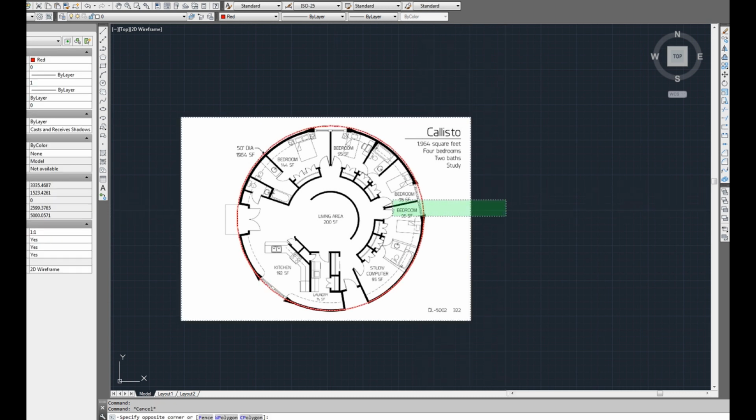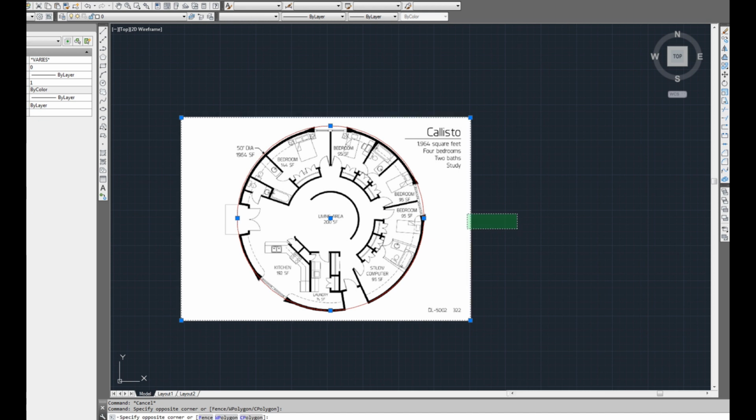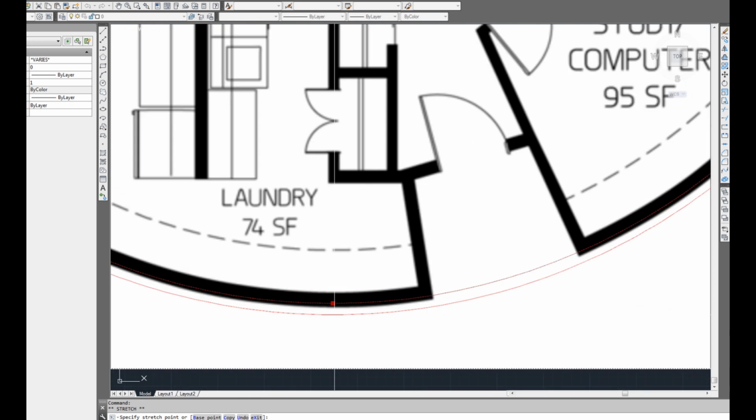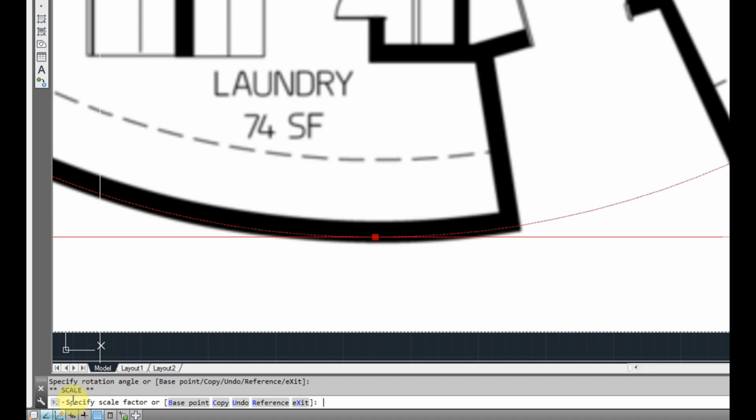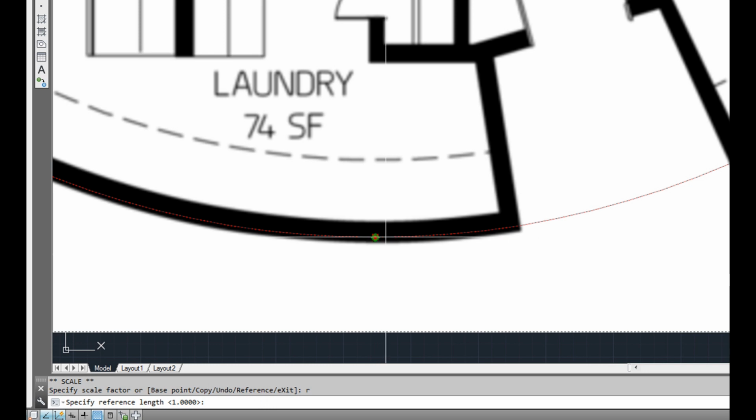To scale this up, I'm going to select all of it, just using my mouse button and dragging over it all. I'm going to select by left clicking on that blue grip down the bottom there, and then press the space bar. As you can see down here, it's cycling through the options. I can just press it a few times till it says scale. And when it says that, I'll type the R command, but I don't press space.